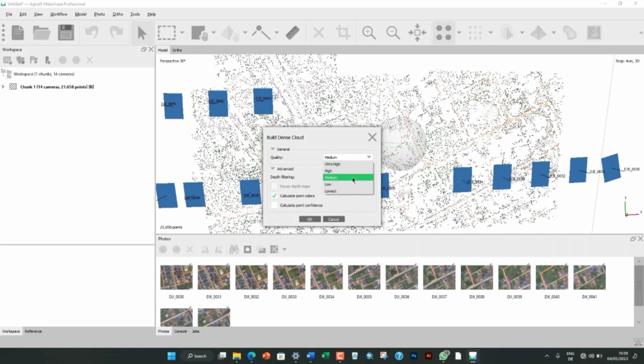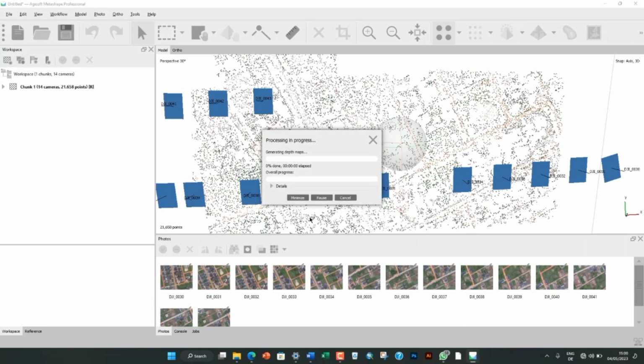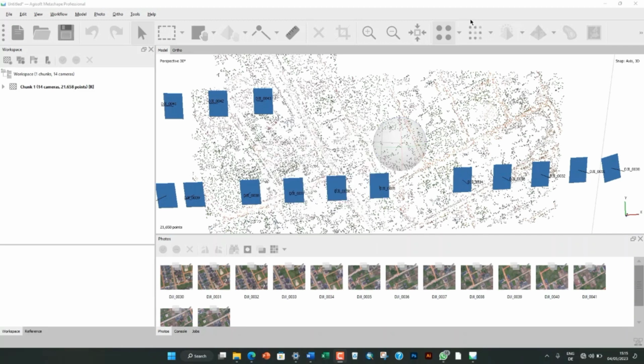Or rather, let me take you to low, so it's going to be very fast. Then you click OK and allow it to run. You see, for this system, it's not taking so much time, but for yours, I really don't know how long it's going to take, but it all depends on your processing speed.